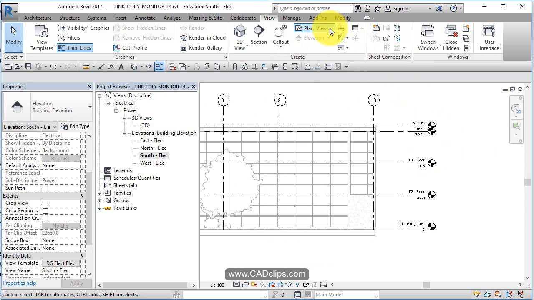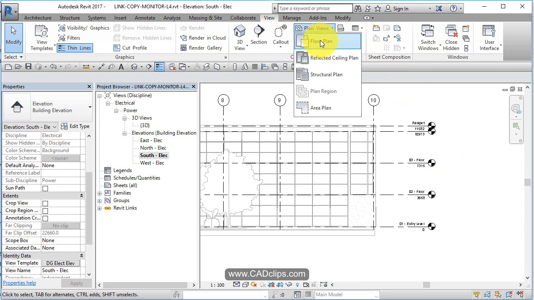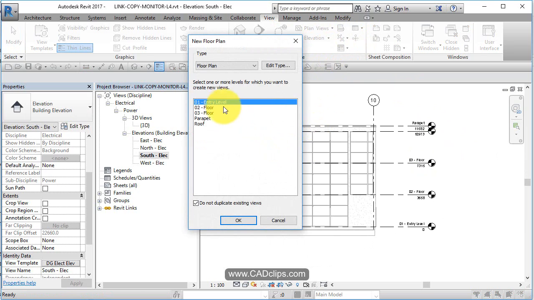We're going to go up to View and say Plan View. I want to make a floor plan. And Revit's saying, okay, these are all the levels that don't currently have floor plans. I don't need the parapet and roof for my lighting, but I do need 1, 2, and 3. So just do a shift click and grab that.